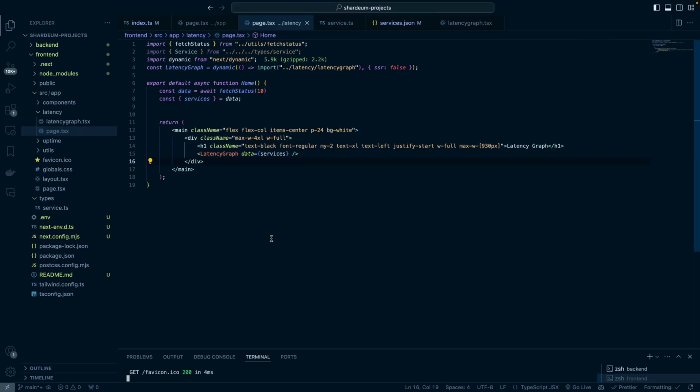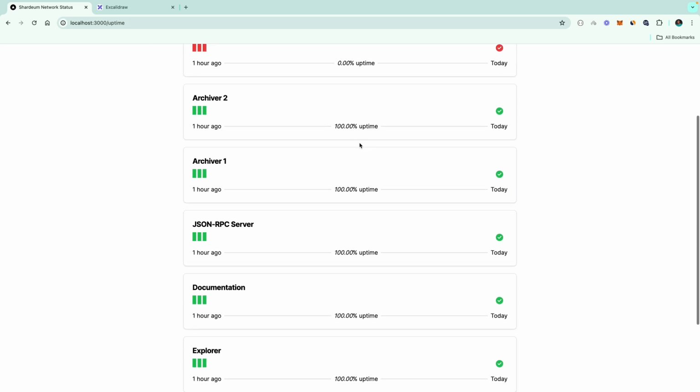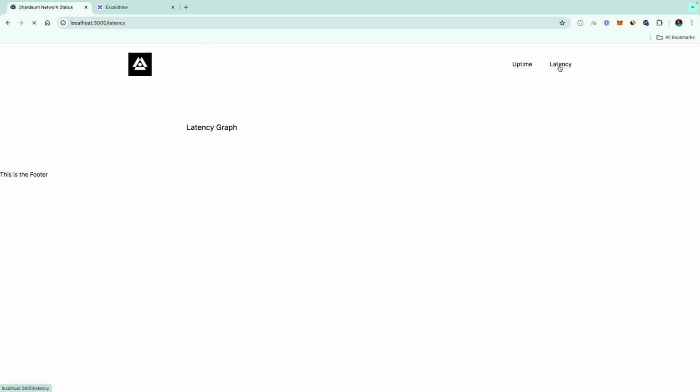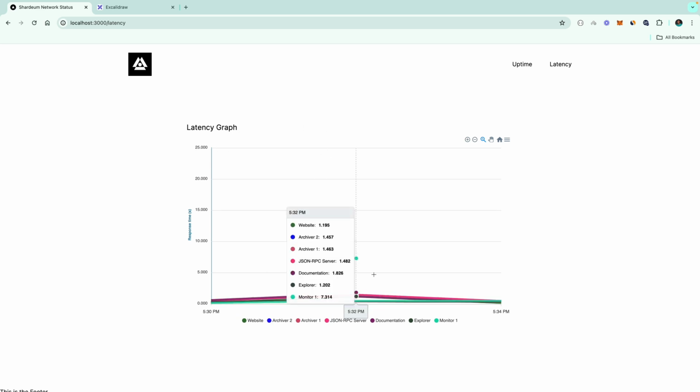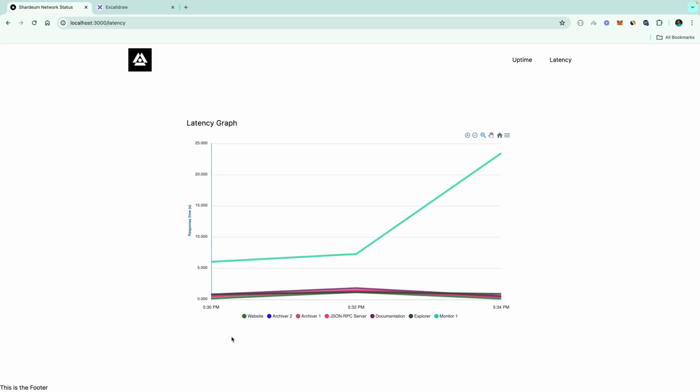I'm going to hop over to this screen. So the last time we continued extending our network status site by adding a header to it that we can scroll through. If we go to the uptime page, we can see the uptime of our services. If we go to the latency page, we will see the latency graph that we worked on a couple of weeks before. So what we want to do today, we actually want to do two things.